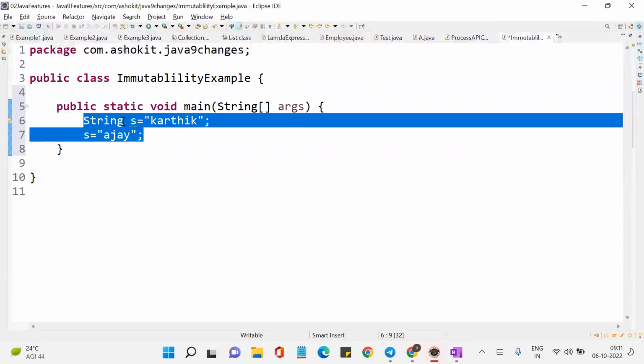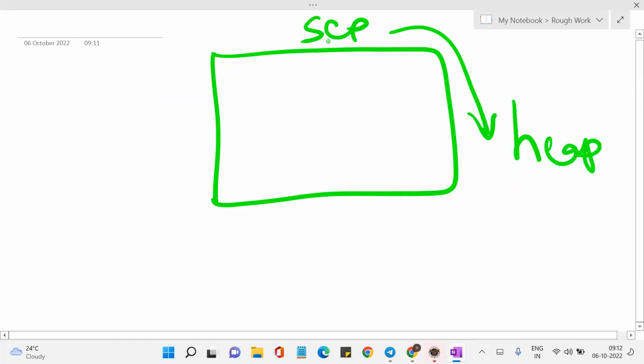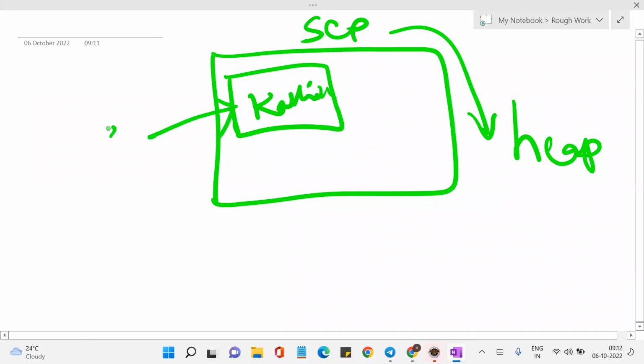So I am creating an object using a string literal. If I create an object like this, string equal to some value, that is called string object creation using a literal. Whenever you create a string literal object, the memory gets stored in the string constant pool. This string constant pool is inside the heap memory only. For literals, the memory gets stored in the string constant pool. First Karthik will be created, and S will point to it.